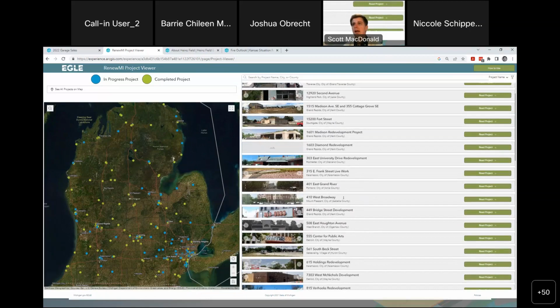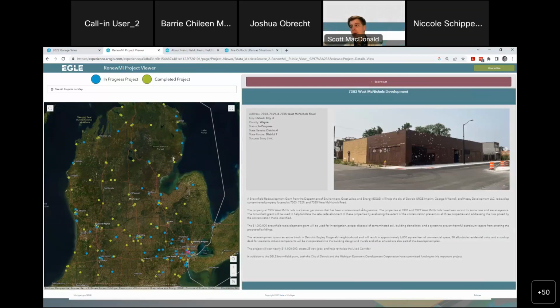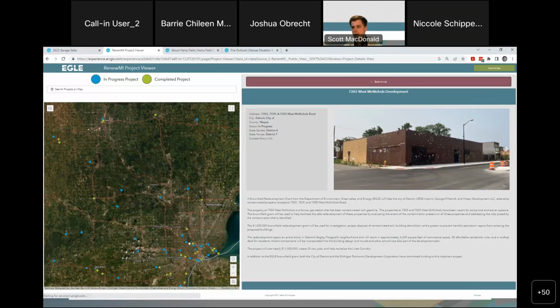So here I have two different widgets. I have a map widget over here, and I have a list widget over here on the right. And just as in the previous experience, these two widgets talk to one another. So if I were to choose this particular development, I can read about it here over on the widget, but I'm also able to view where it is on my map.